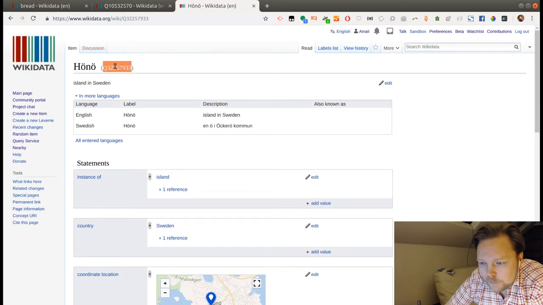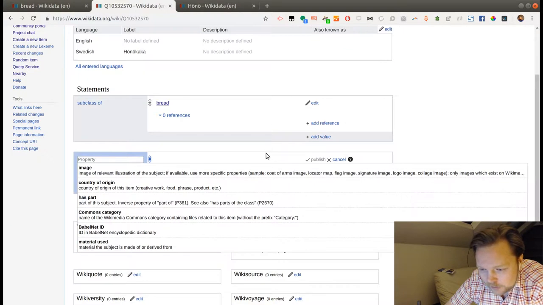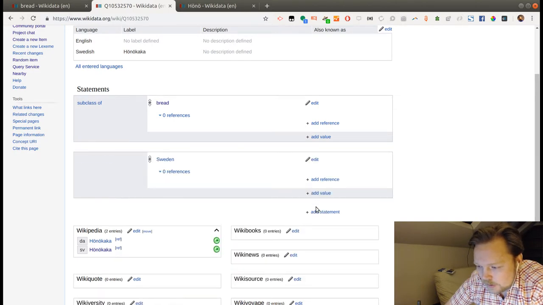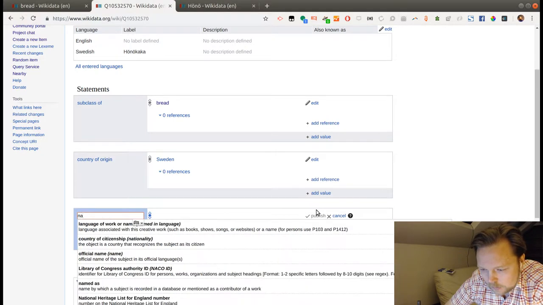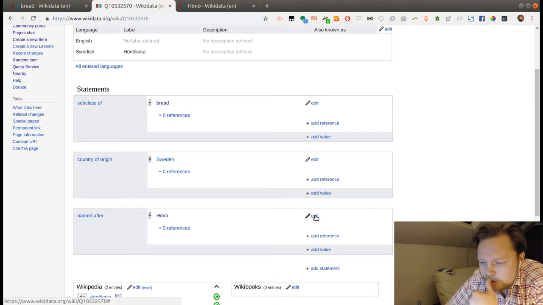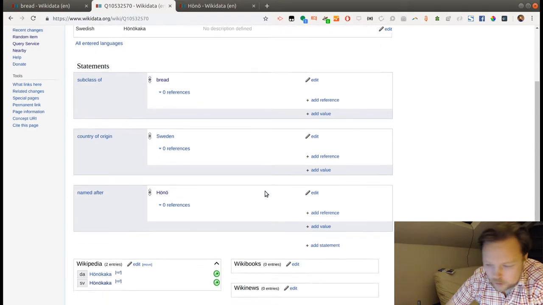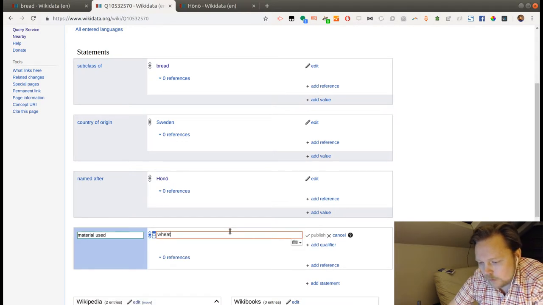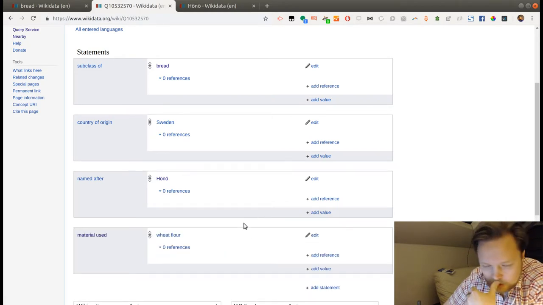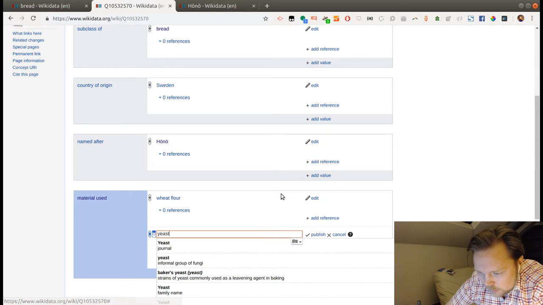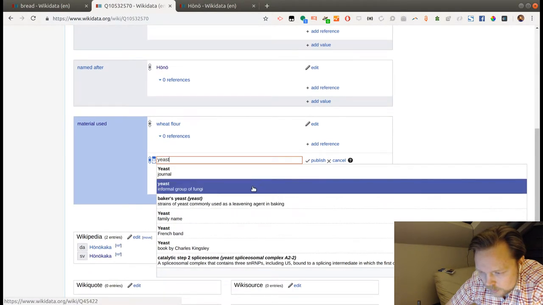So we'll add a couple of things here. Country of origin will be Sweden. Yes, that's it. Named after Anna. Yes. And what do we have in this? We'll have materials used. We'll have some wheat flour, for sure. And we're going to have some sort of yeast, I think.